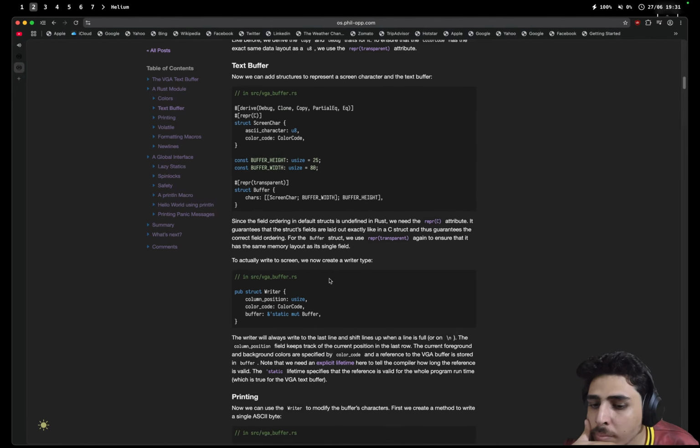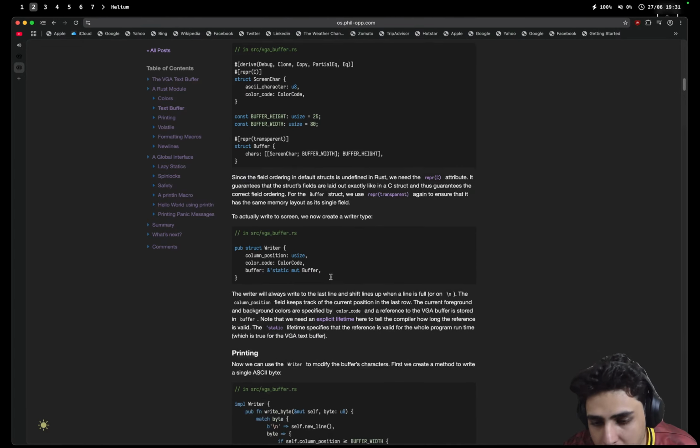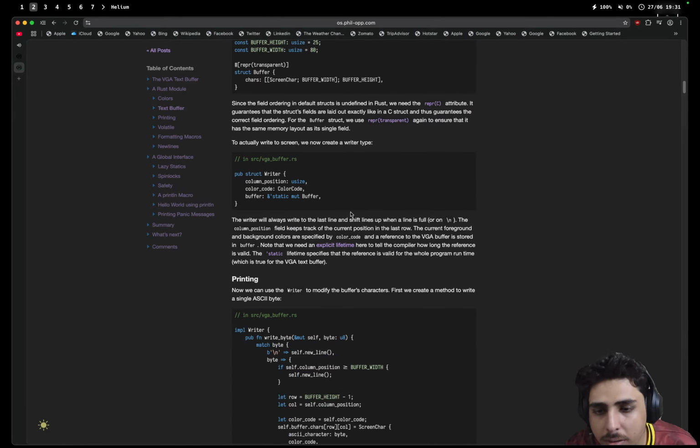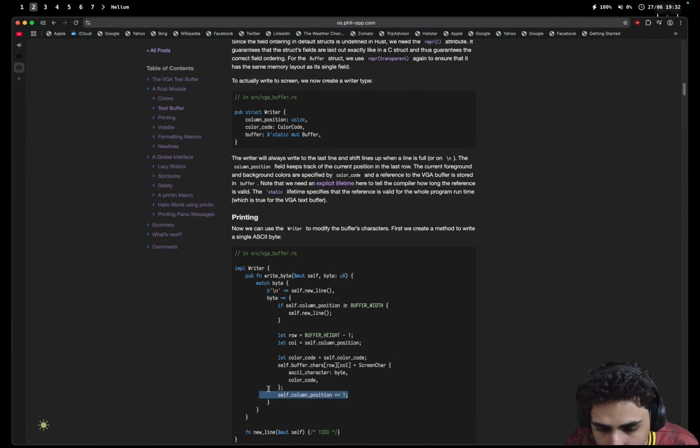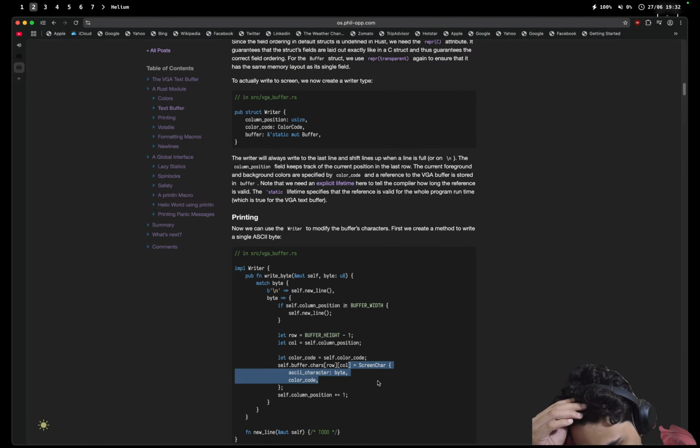To actually write to screen, we now create a writer type: color code, column position, and buffer. Makes sense. So we are basically mutating this buffer as we go, and the column position is something that we initiate with probably a default, and then as we write, we increment the column position. That's my idea, right? I'm pretty sure that's what's happening. We do the memory writing like this. We keep updating the buffer. That's it, right?